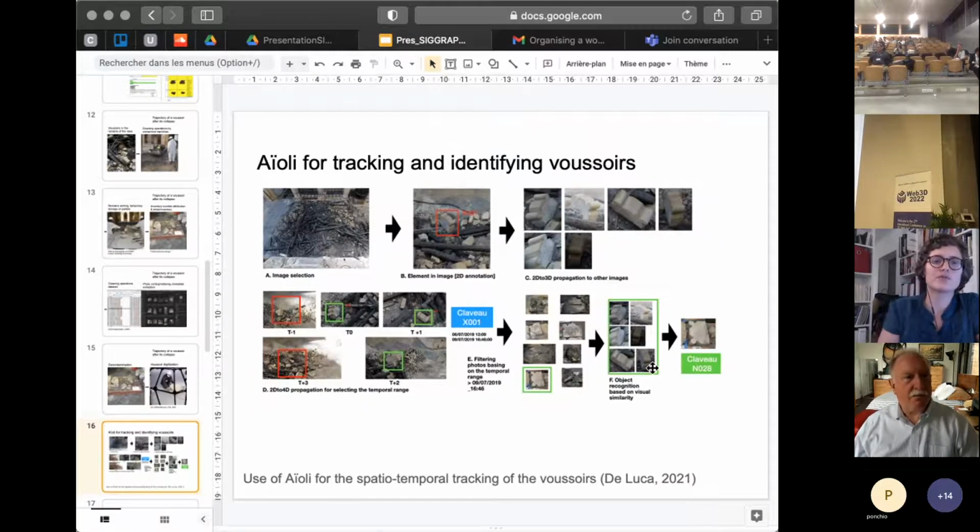So we saw that the voussoir fell into the nave, and thanks to the Aioli tool, we could add different data sets from the cleaning and sorting operations. And thanks to that, we could identify some voussoir elements, like in the second picture.